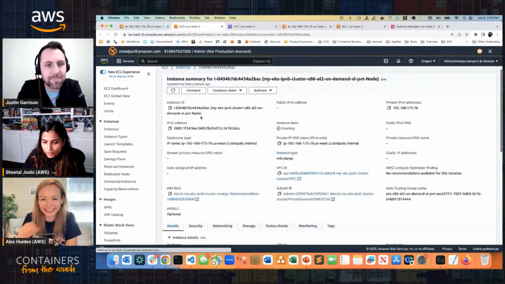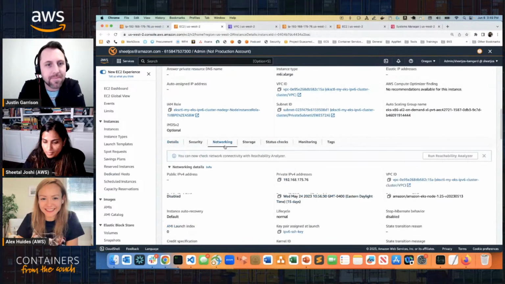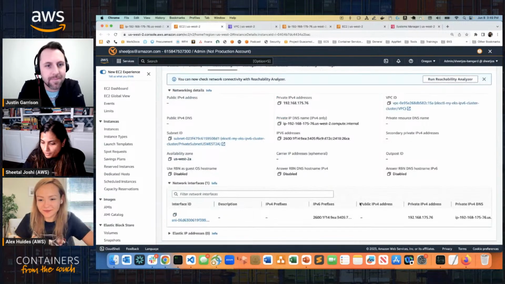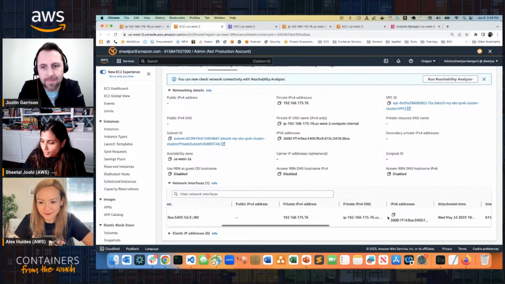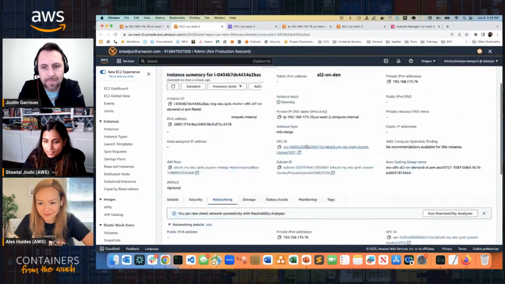So I'm on a node here, as we talked about. At node creation, an IPv6 prefix /80 is assigned, along with an IPv6 address. The nodes also receive an IPv4 address, right? Everything else remains the same. Let's connect to this node.